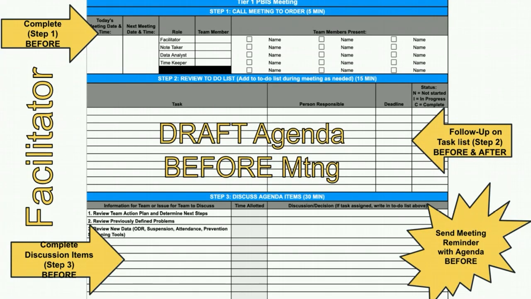A few days prior to the meeting, the facilitator will check in with the people responsible for the to-do items and tasks. This check-in will update the facilitator on the process and also serve as a reminder for the person responsible for the task. Then, the facilitator will use this information to update and create the agenda for the meeting.